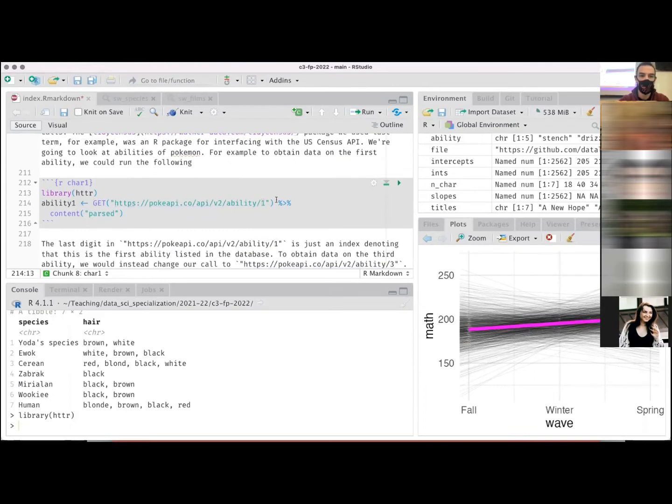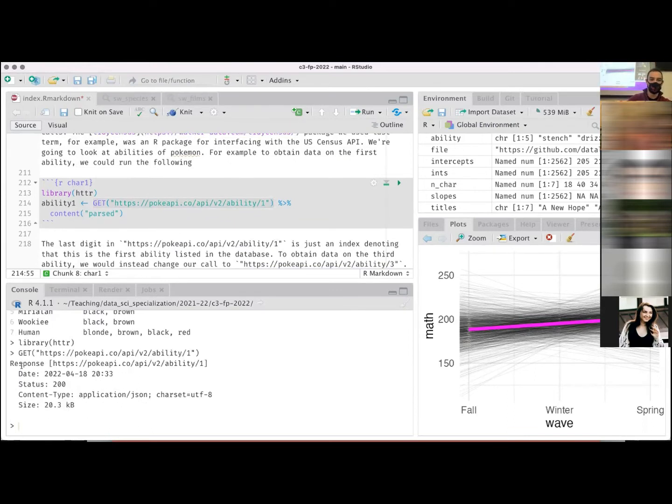And so I do that, and I get back this thing that just looks like this. Here's this response. Here's the date, status, whatever. That's not very helpful to me, right? Because actually that's just printing out a summary of what it did. Underneath, it's got a bunch of JSON data. But JSON data doesn't interact with R directly very well. And so what we're going to do is parse that JSON data into a list, okay? And so that's what this content parsed is going to do.